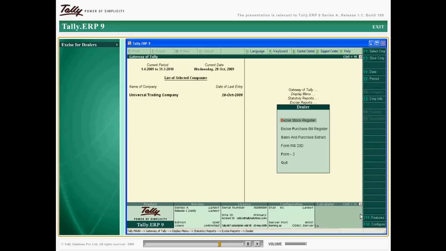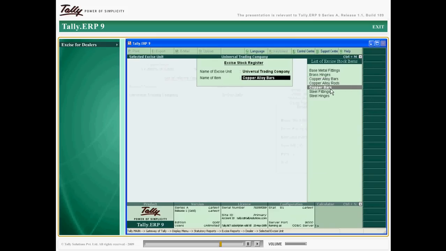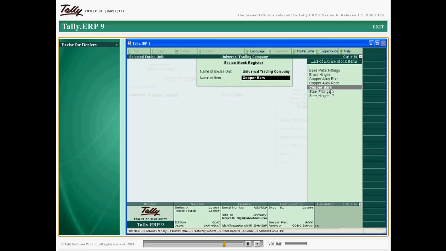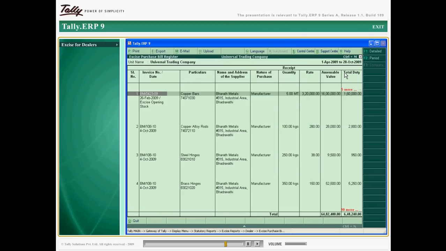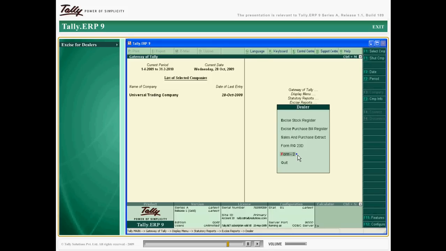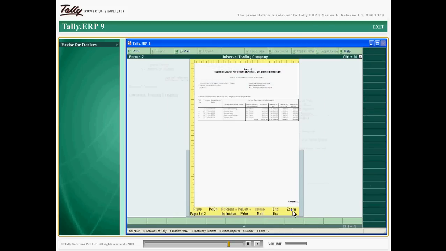In Tally.ERP 9, you can instantly generate the excise stock register, which gives you a detailed history of each stock item with the nature of purchase and duty passed with every sale. The excise purchase bill register gives the summary of each purchase with specific details of different stock items. You can also print Form 2 to file your quarterly returns.